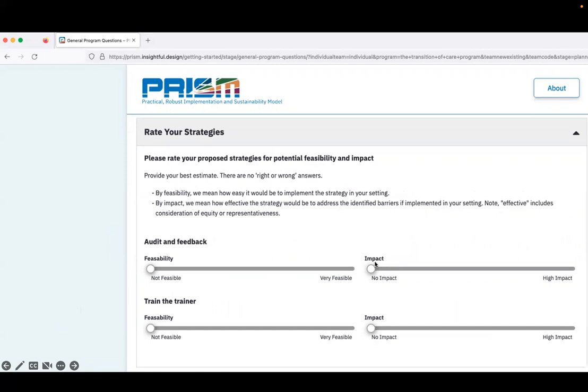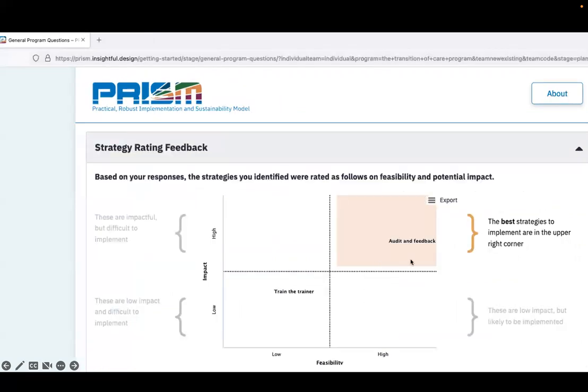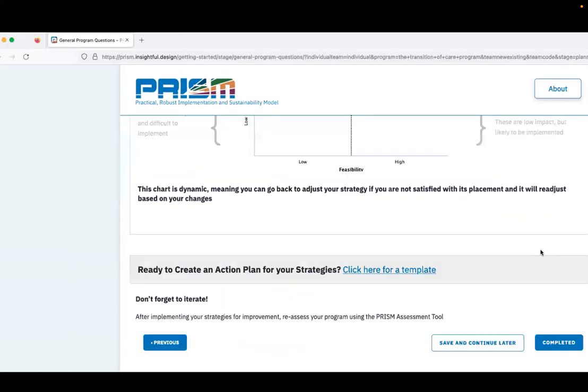feasibility and impact. These ratings then dynamically populate in quadrants of a scatter plot, showing which of your strategies are rated highly on both impact and feasibility, and might be the highest yield steps you can take to improve your project implementation. The display can also be exported or printed. And if you scroll down on this page, an action planning template is provided.